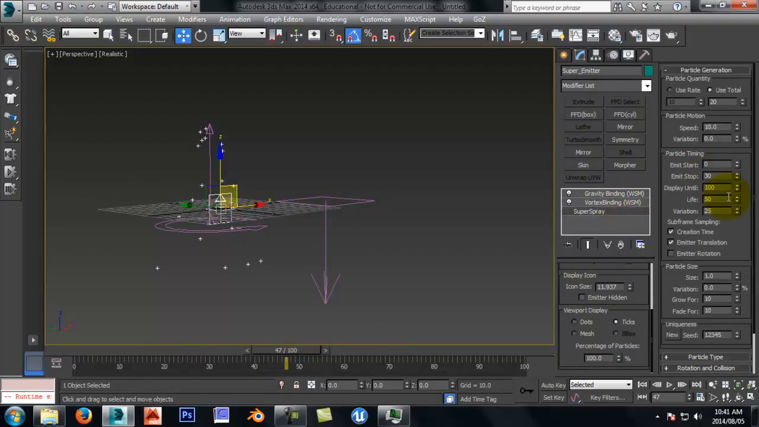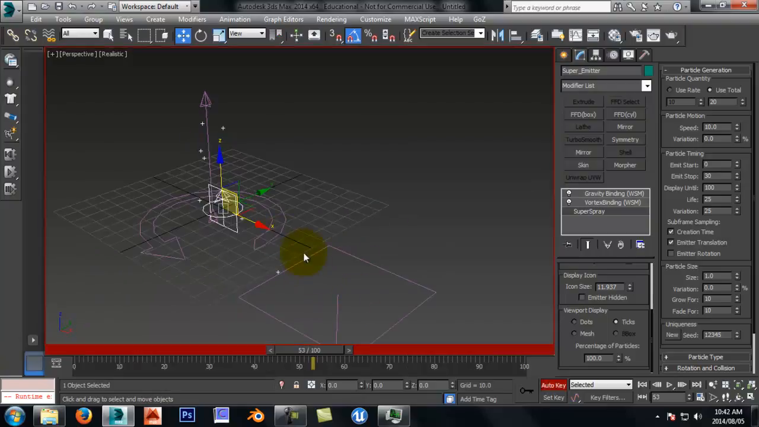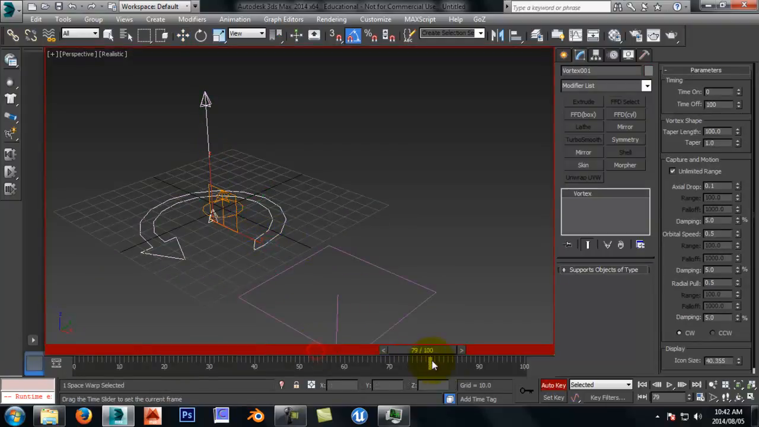I want it to die sooner now, since I don't want it to go through the floor too much, so I'm going to switch the life back to probably 30, 25, and see what it does. Okay, cool. So it goes to the point and then dissipates downwards. If you want, you can animate your vortex. So let's grab your vortex, for example, and say at about 80 I want it to die off. You just have to turn time off at 80.